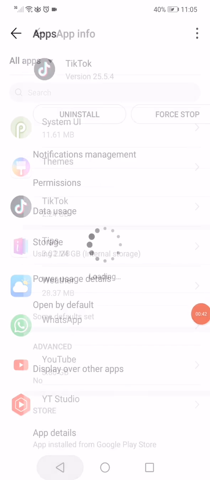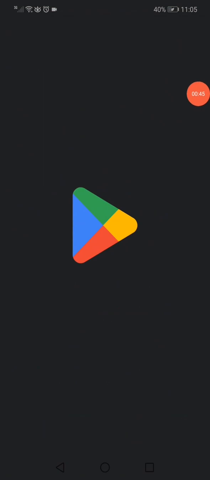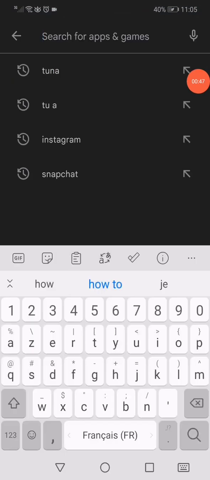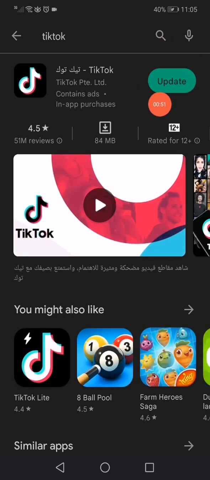Go back again and this time you have to open the Play Store. Search for TikTok like this. And then click on update option to update your app.